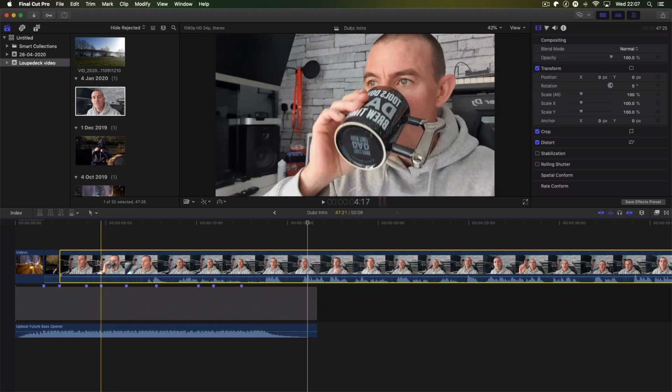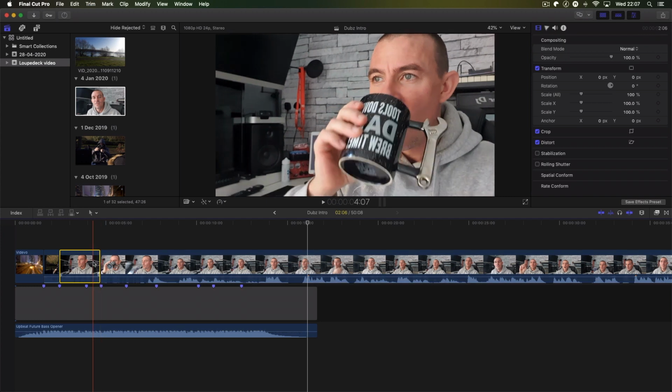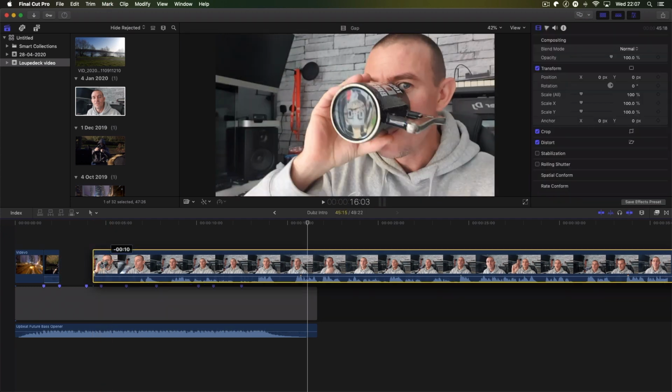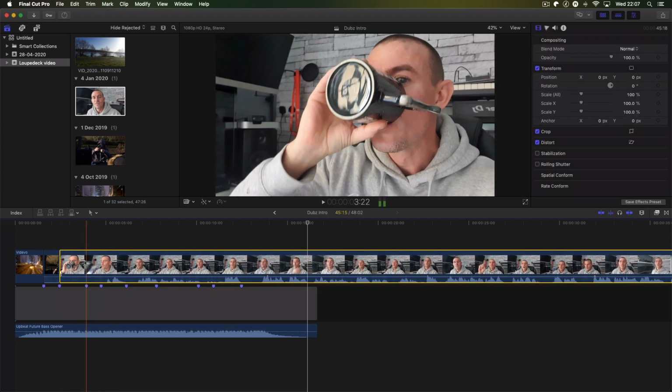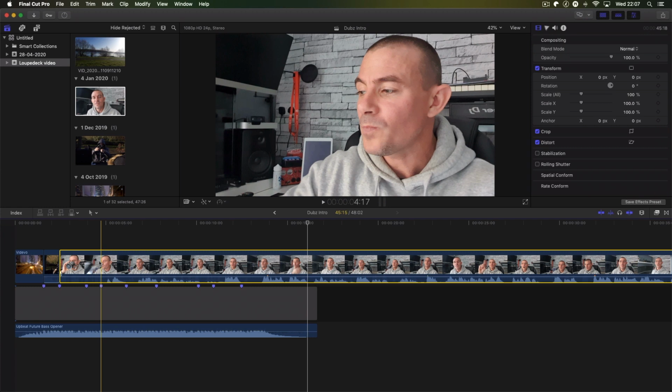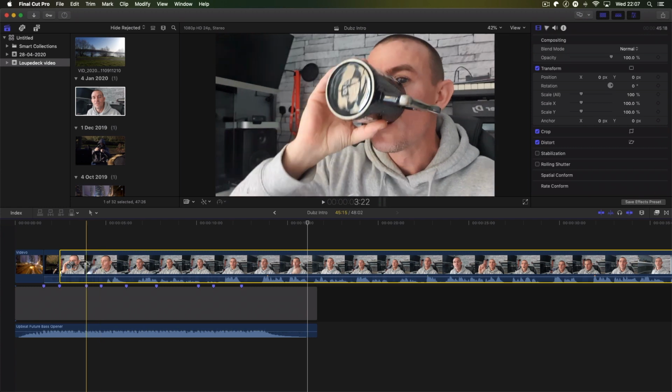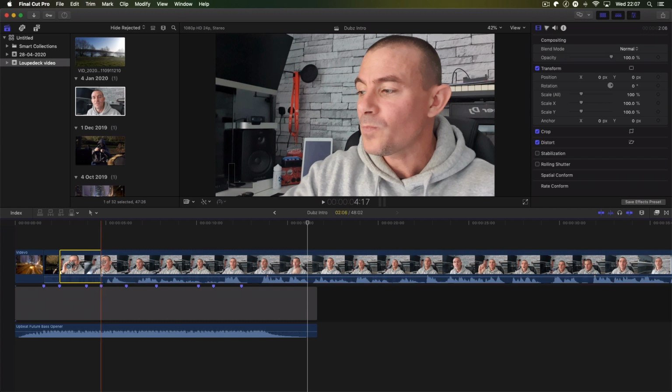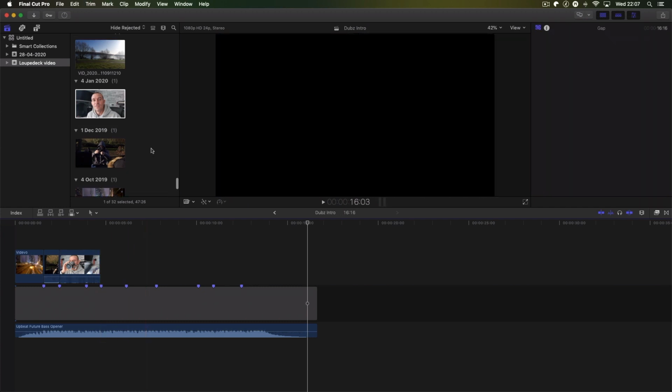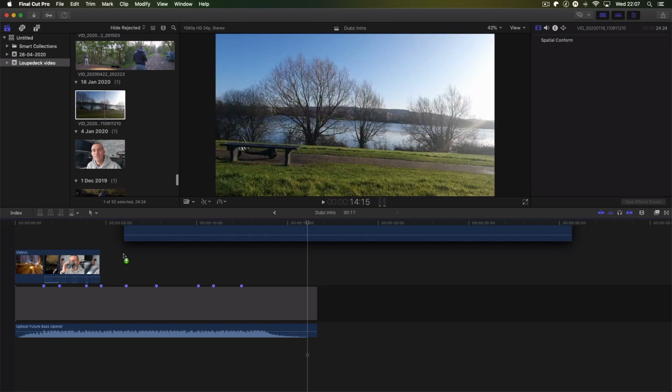Obviously if the clip's too long and you want to get it to where you want it, so I want that to start there where I'm drinking tea. So I'm just going to hit Command B, make a cut there. I'm going to drag this to where I want it on that marker, and then come to the next one, probably there, maybe there. Command B, cut that.